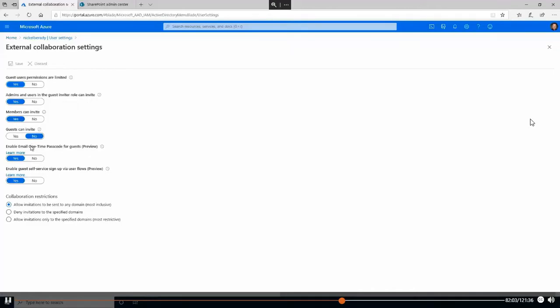Here we find the specific section for the one-time passcode. This is used for guests who are only hosted by a mailbox provider. So you need to really care about that. In my case, I allow all invitations for right now. Obviously, I can also fill up the deny and allow invitations list on this specific feature.